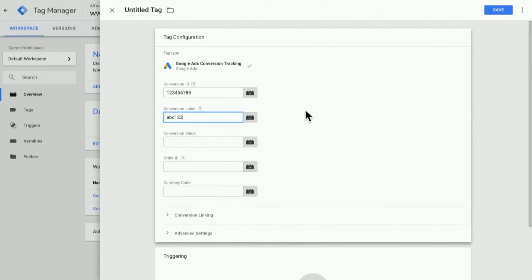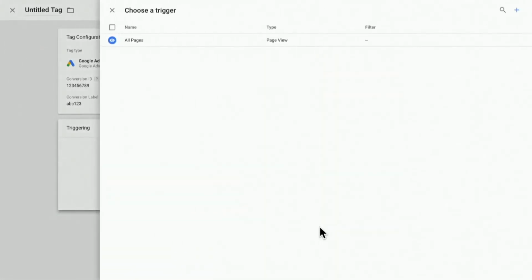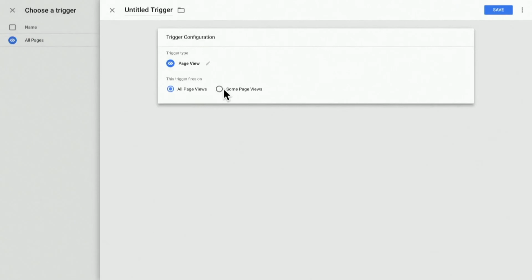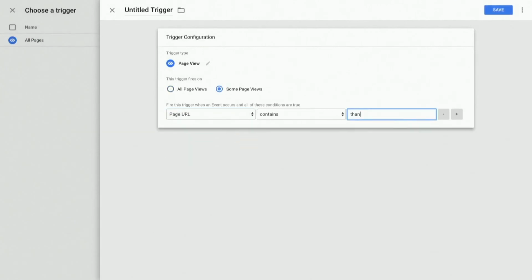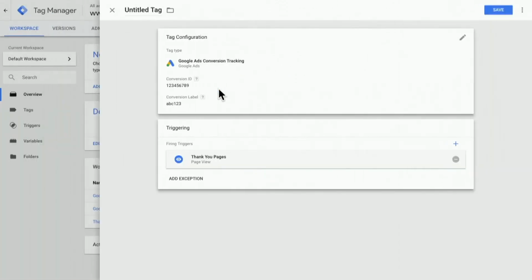Once we've filled out the rest of these fields, we'll choose where we want this tag to fire. In this case, I could choose all pages, but I'll actually create a trigger for certain page views. Page URL contains thankyou.html, and we'll make this our thank you pages trigger. Now, when I save and publish this tag, it'll fire this Google Ads conversion on all of our thank you pages.